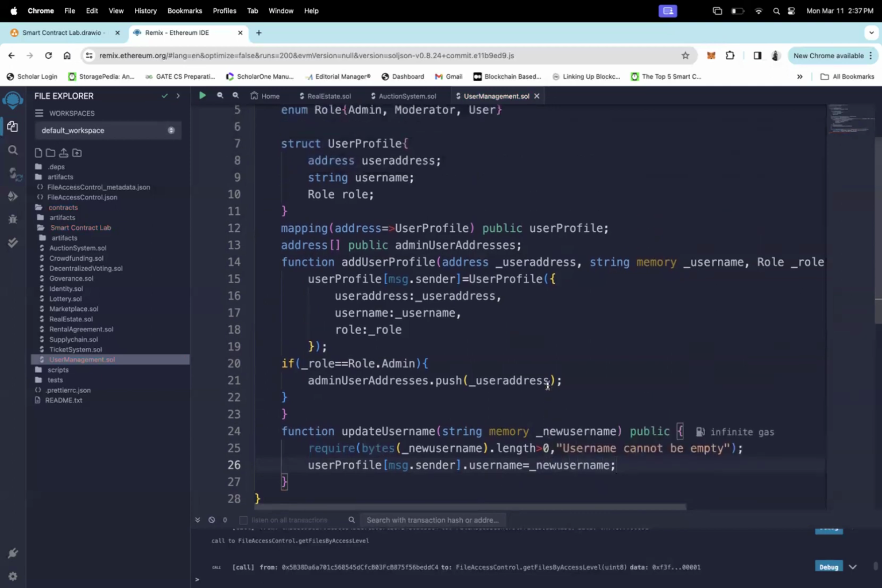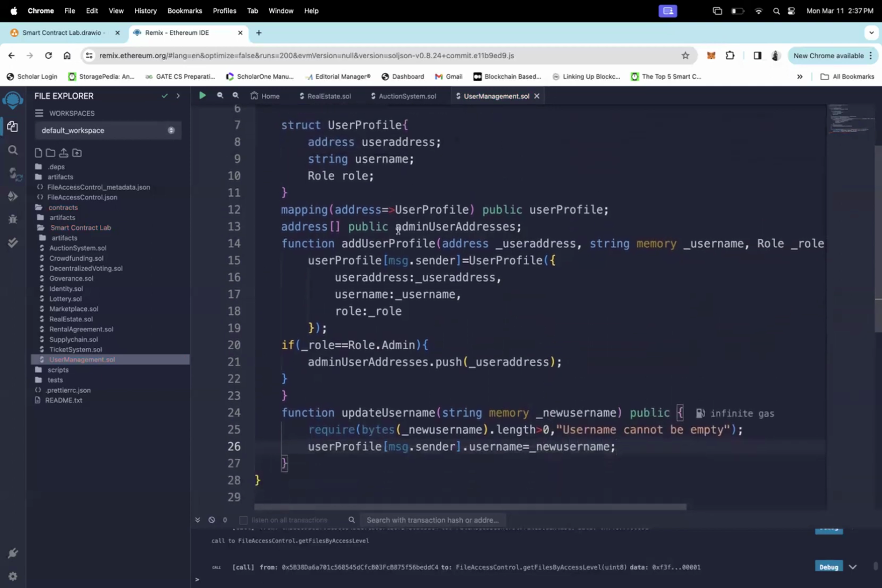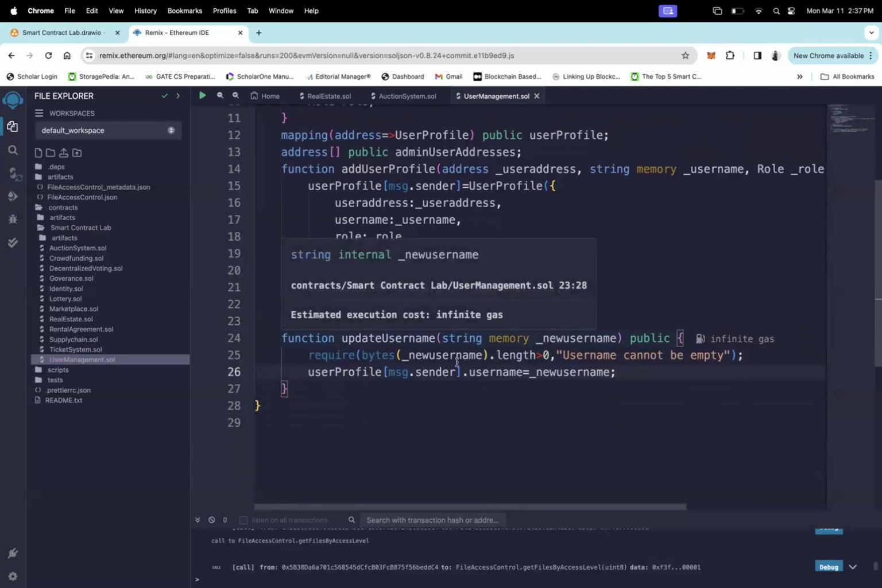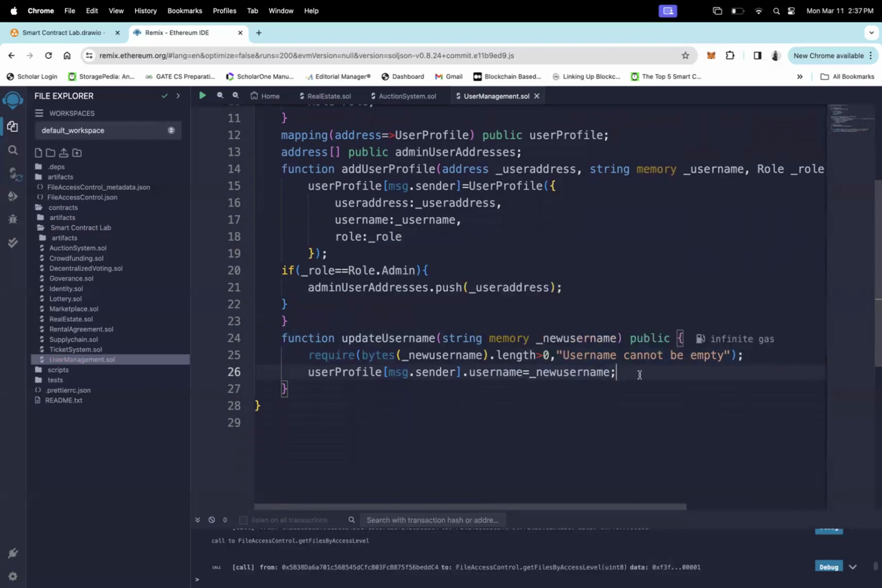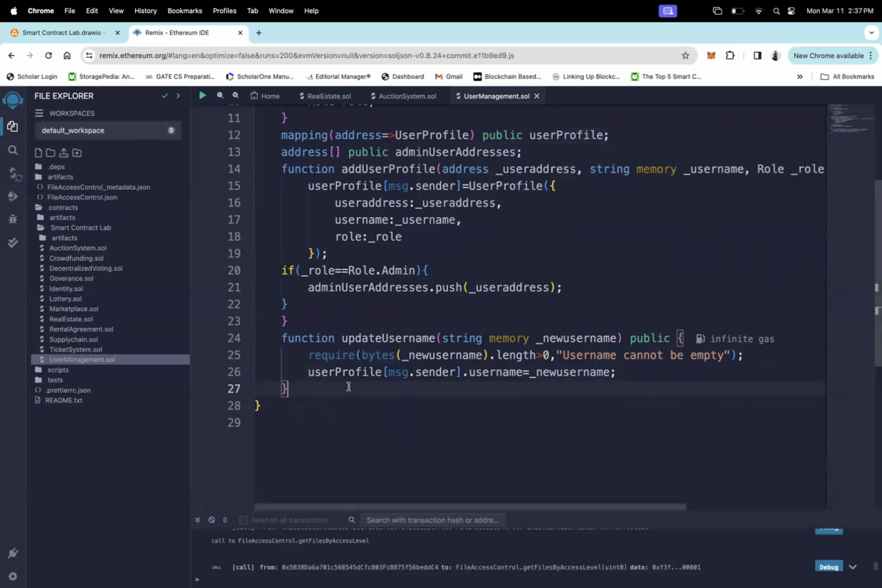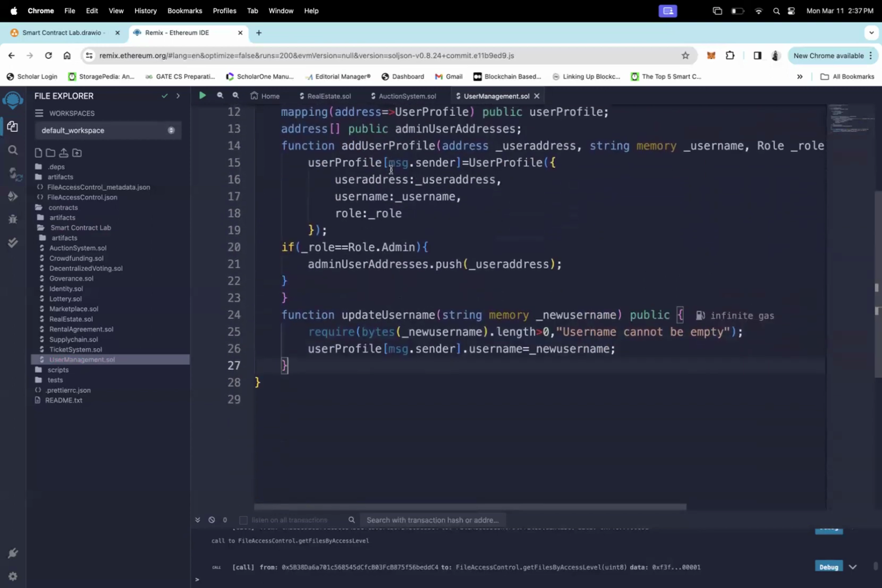If you want to update many other pieces of information as well, you can update the role like this, but here I'm just updating the username. So first I took a new username as a parameter, then I'm checking whether the user has entered something, because it cannot be empty. After this, I'm using this mapping, the generic user profile mapping, and for that address, I'm updating the username attribute as the new username.